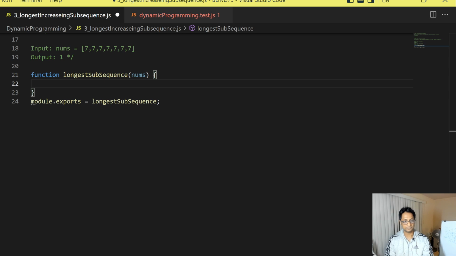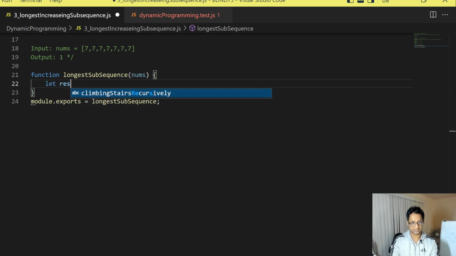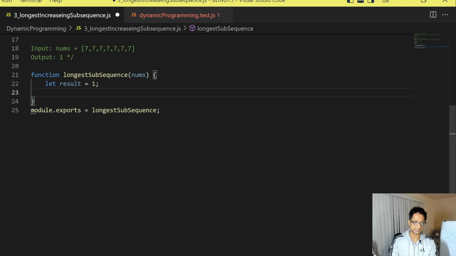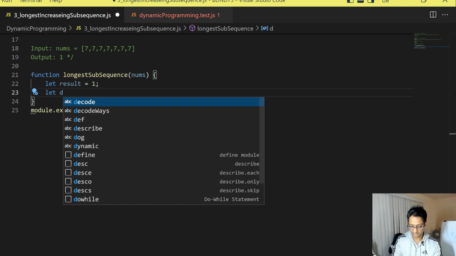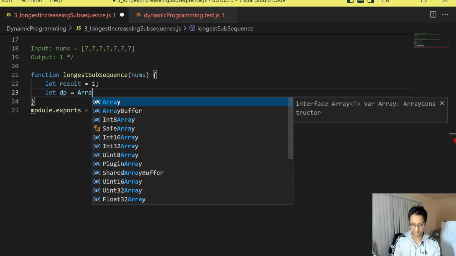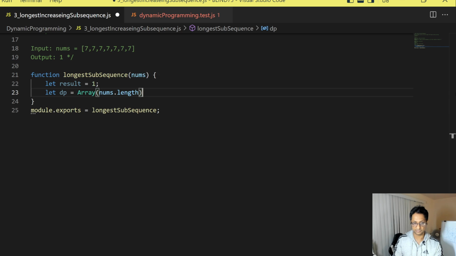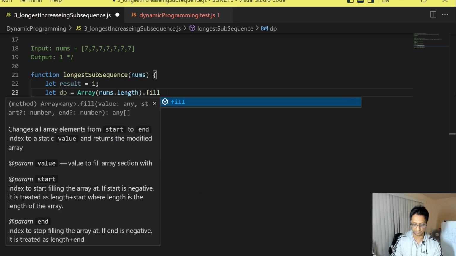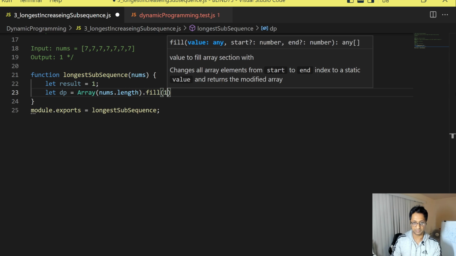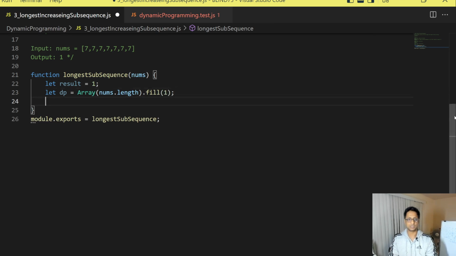Okay, now we're going to first create a variable called result that's going to store our max value result, and we're going to initialize this with 1 because the default minimum substring length is 1. Then we're going to create the DP array, an array with nums dot length, the same length. Then we're going to fill it with 1 because the minimum substring length is 1.